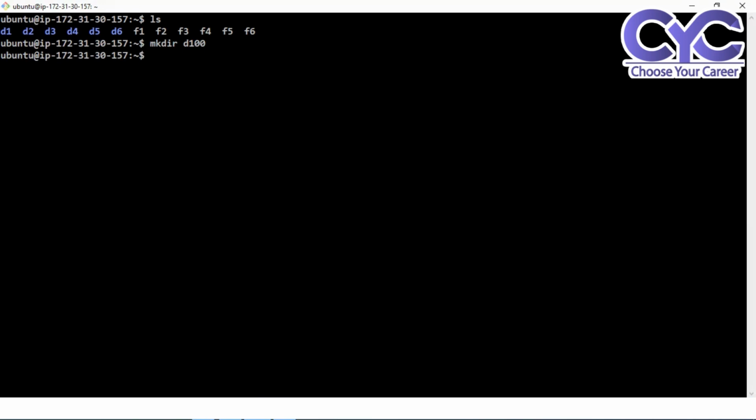For this, we have a command that is cd. cd stands for change directory. cd D100. See here, D100 will be inside this particular root.